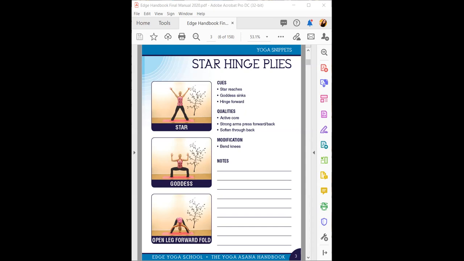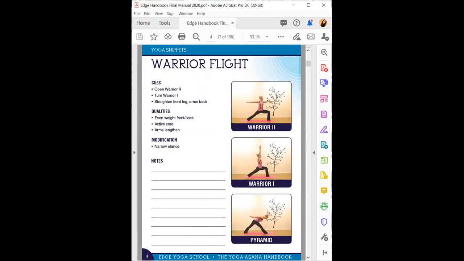Let's do it again, shall we? Let's flip the page to our next lesson. Warrior Flights. So this sequence can really become a class in the making. And I think it's a nice one as we get to know it and we get comfortable with these sequencing.